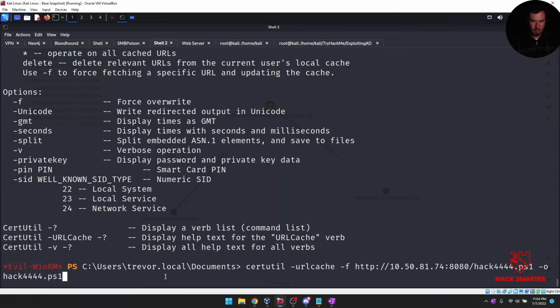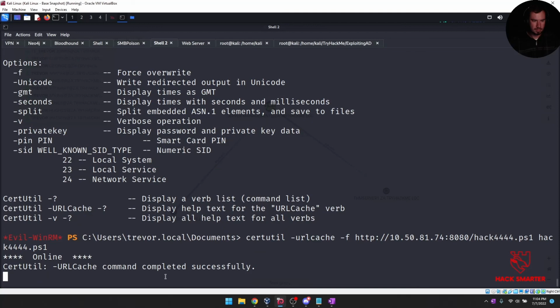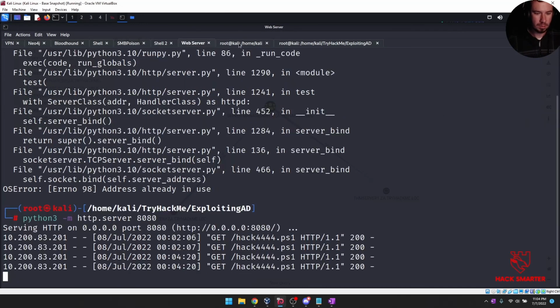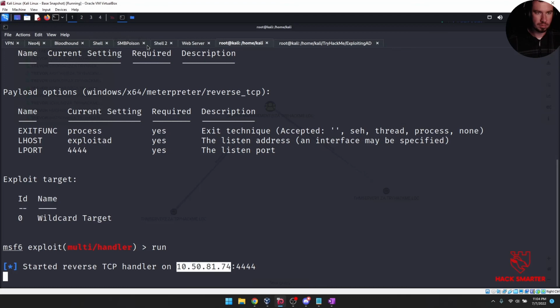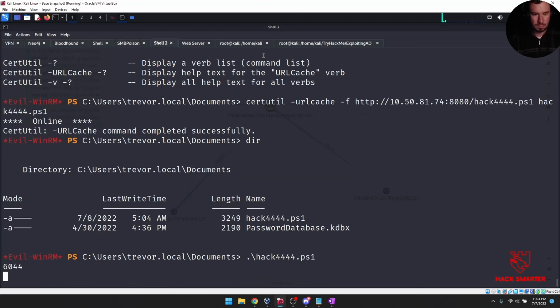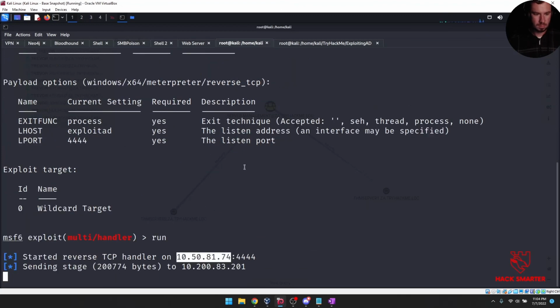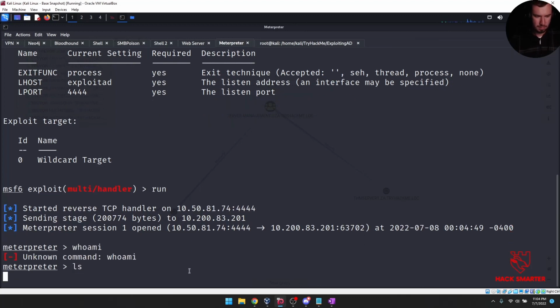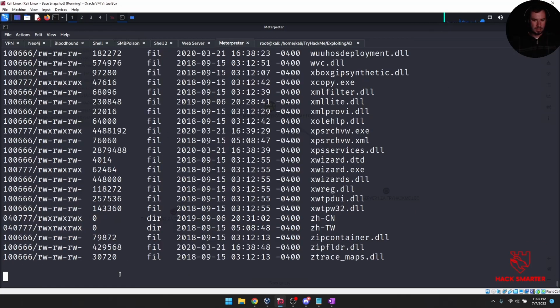Okay, let's try that again. So, should just be able to go like this. I bet that'll work. Yep, that's all I was doing wrong. Cool, cool, cool. Let's make sure we have our Meterpreter running there. And now, we should, in theory, be able to run that. Look at that, my friends. Oh, it's slow. There we go.